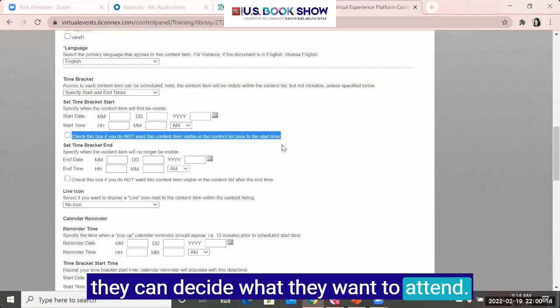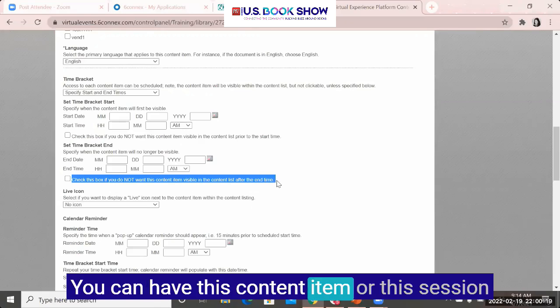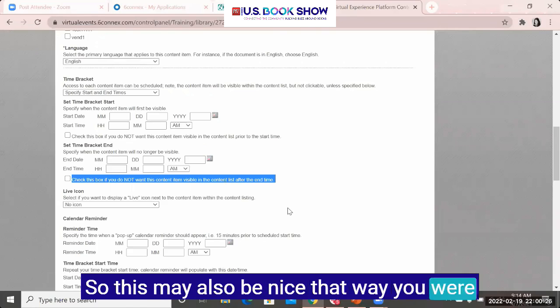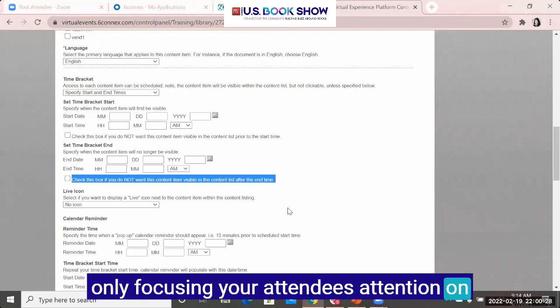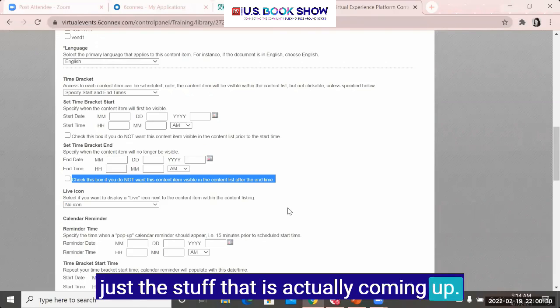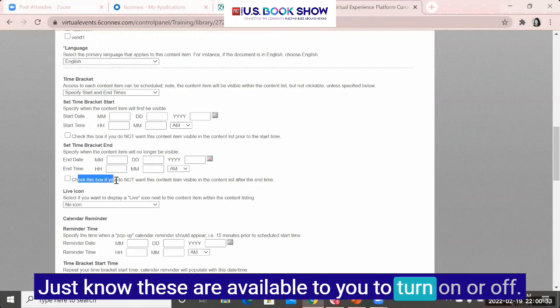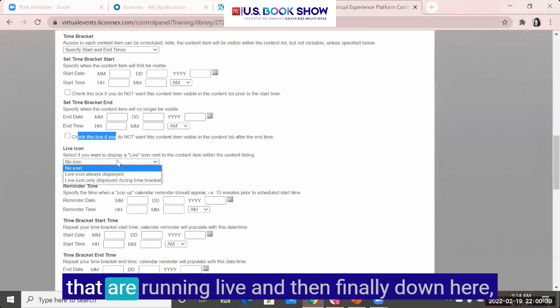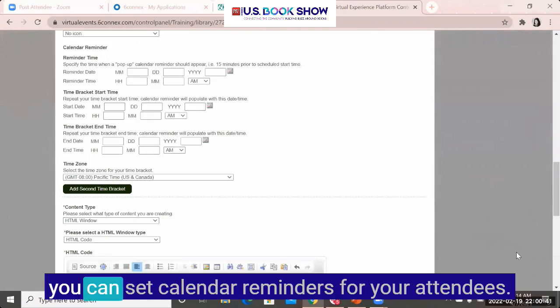You can have this content item or this session disappear from the content list after it has ended. So this may also be nice. That way you are only focusing your attendees' attention on just the stuff that is actually coming up. Just know these are available to you to turn on or off. You can have a live icon display next to any sessions that are running live. And then finally down here, you can set calendar reminders for your attendees.